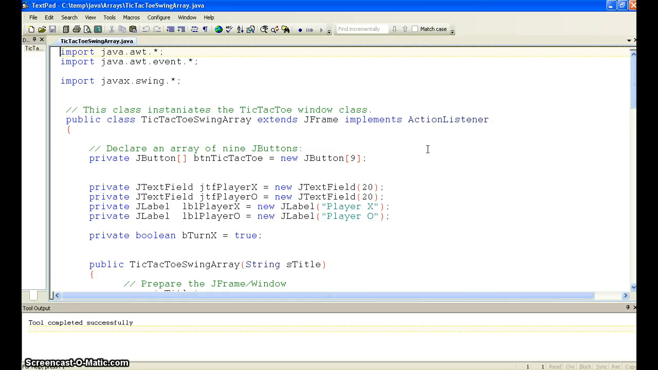Now let's work with arrays in Java that are not primitive data types and strings, but other types of objects, such as JButton. And again, we have a class called TicTacToeSwingArray, extends the JFrame, implements action listener. We know how to do that. But what's different is this line of code here.